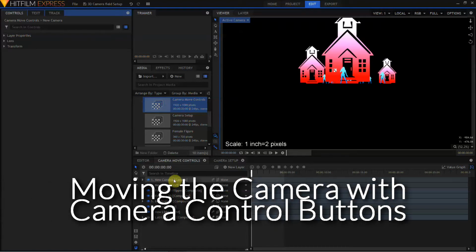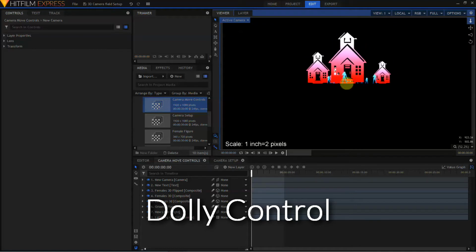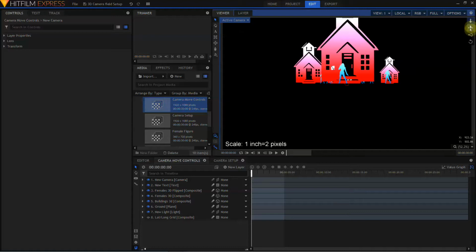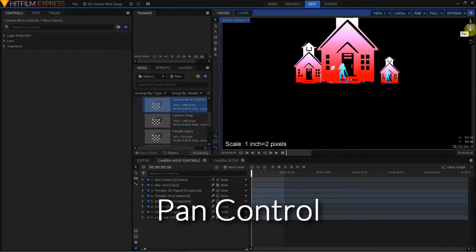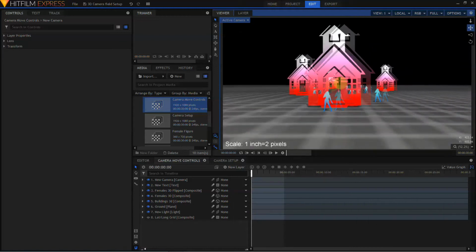The first way to move a camera in Hitfilm is to use the built-in camera controls, which are located in the upper right corner of the viewer window. This top arrow is a dolly control, and by clicking and holding with the left mouse button and dragging up and down, you can move the camera forward and backward in Z-space. Below that is the pan control, and by clicking and holding the left mouse button and dragging, you can move the camera vertically or horizontally.